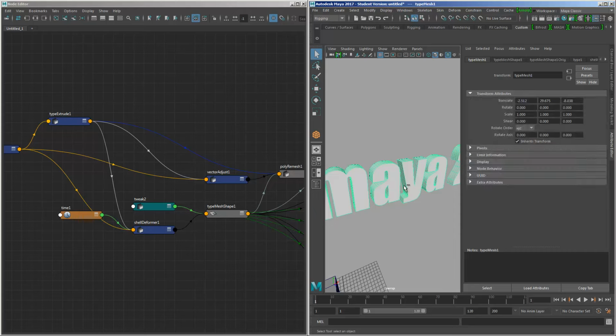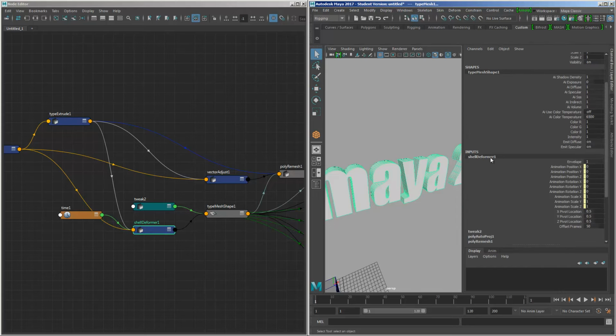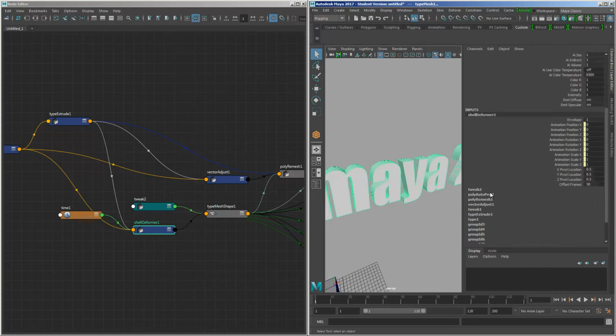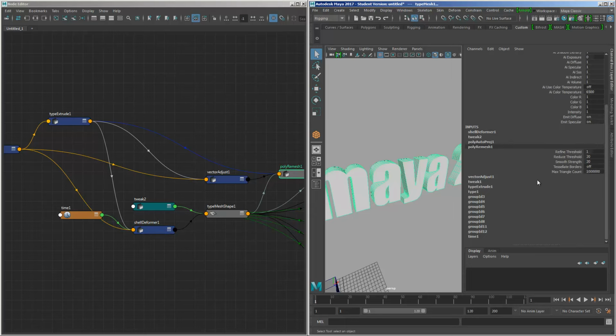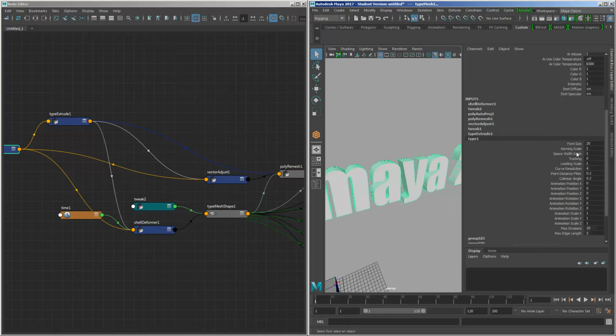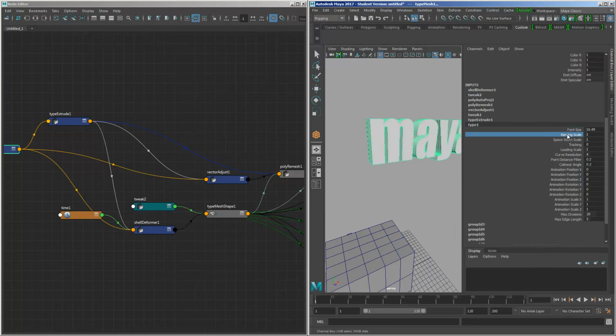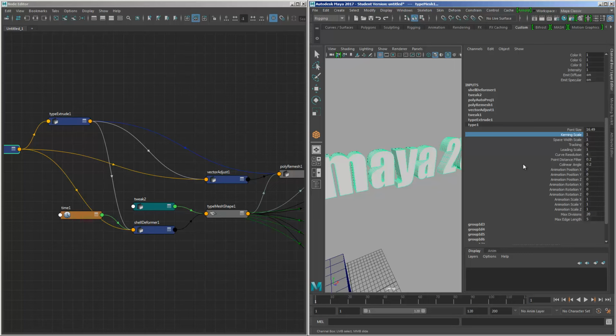Let's say I want to change the extrusion. Maybe I'll look into one of these type nodes. Okay, font size I can change. Kerning scale, okay, that's kerning. Maximum division. Maximum edge length. Curve resolution.